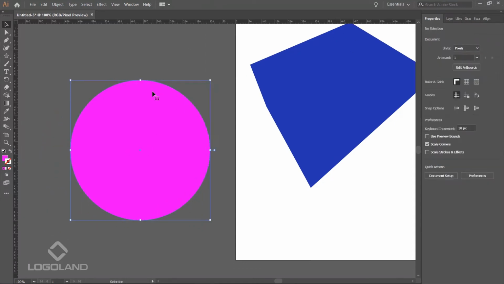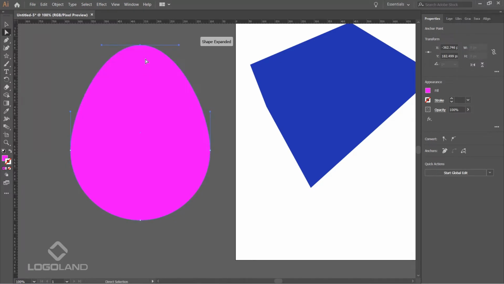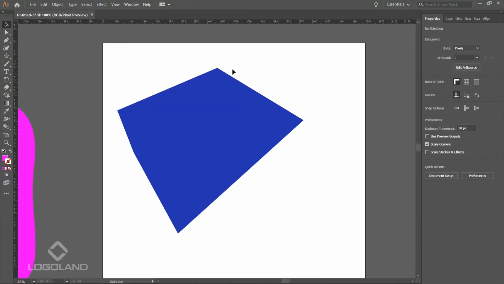So let's try to tweak this point. Let's take the tool and click here. Okay, and move. So you can see some smooth kind of stuff is going on here. Okay, so how to make this line smooth?